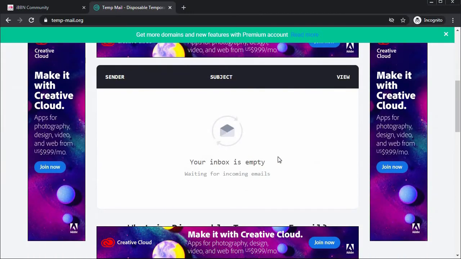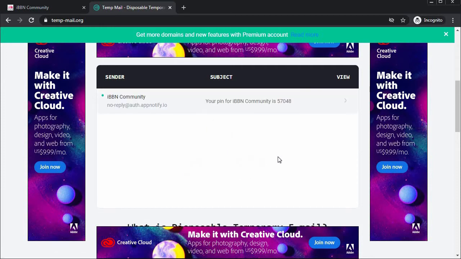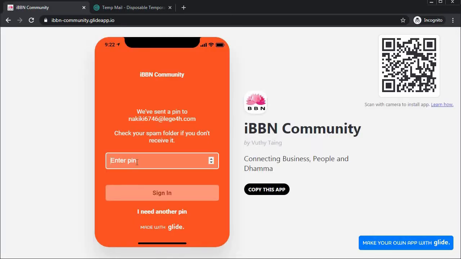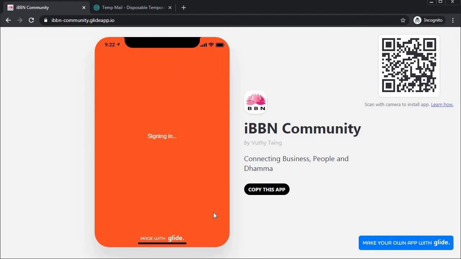So now let's go and get the pin. The pin should be coming through this platform here. It's taking a while. The pin can be sent to your email address, but it may end up in a spam folder or in a promotion folder, depending on the services that you use. So this is 57048. So I just key this in, 57048, and you click sign in.